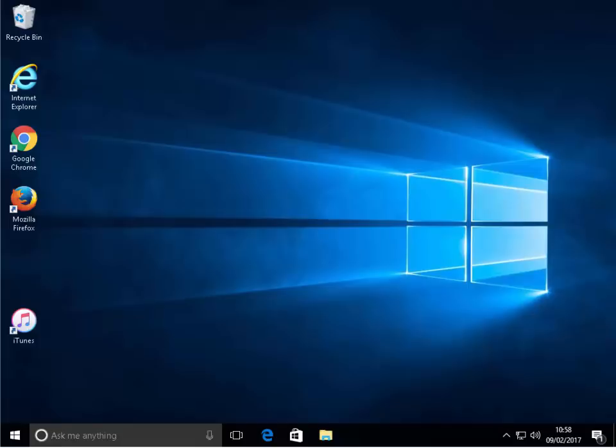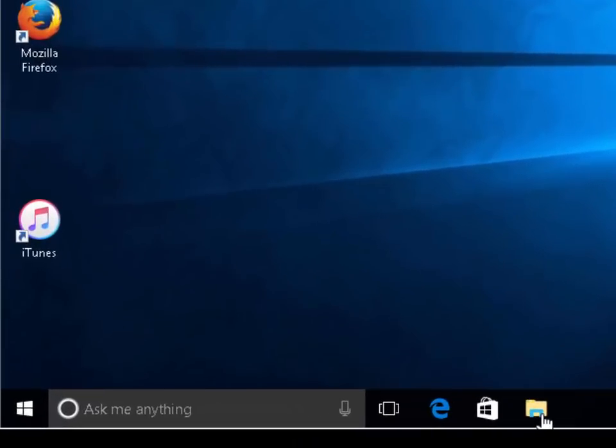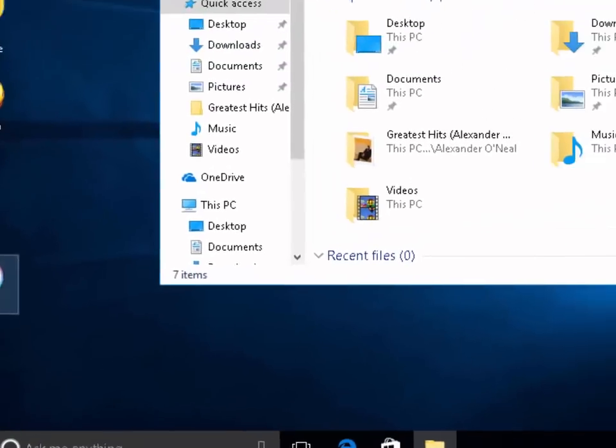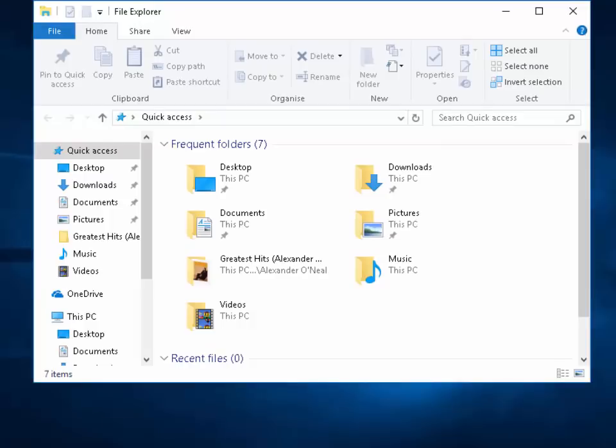If you're running Windows 7, click on the Start button, then click on Computer. If you're running Windows 10, then click on this yellow folder down here, or if you don't have a yellow folder, click on the Start button and then click on this icon, File Explorer, just here. Now click This PC.